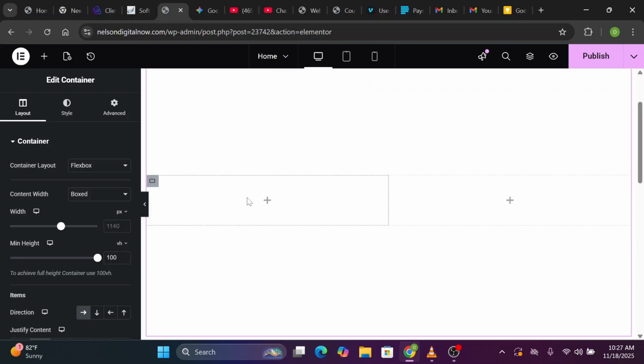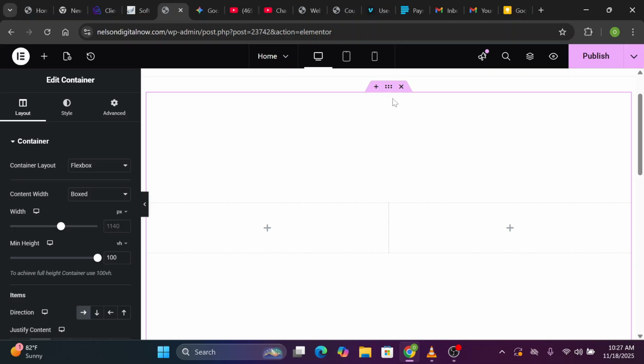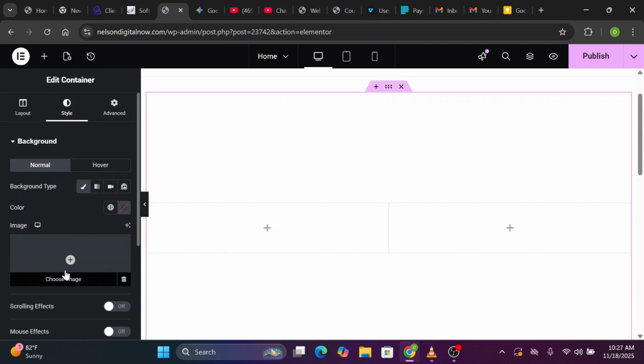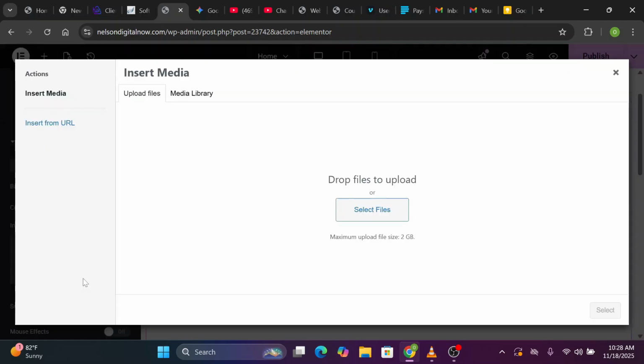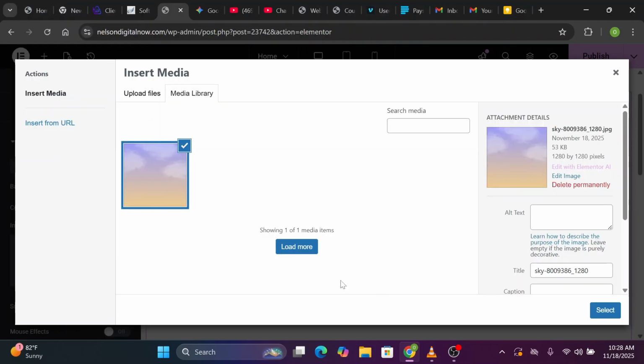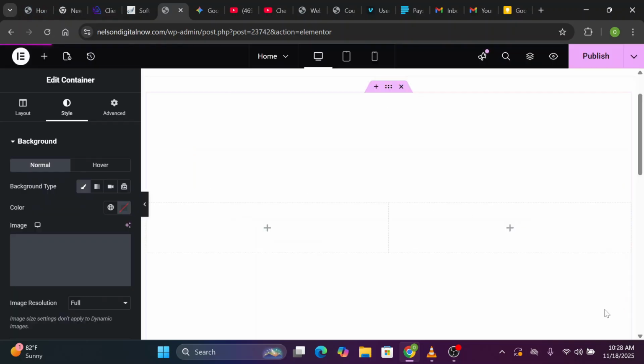Now we are going to add an image right here. So we make sure this is selected and then we come over to the style, the background here, click on it, then click on this classic and upload an image here. Select an image, click on this and then select your file. So this is the image we are going to use. So once it's selected, you click on select here.